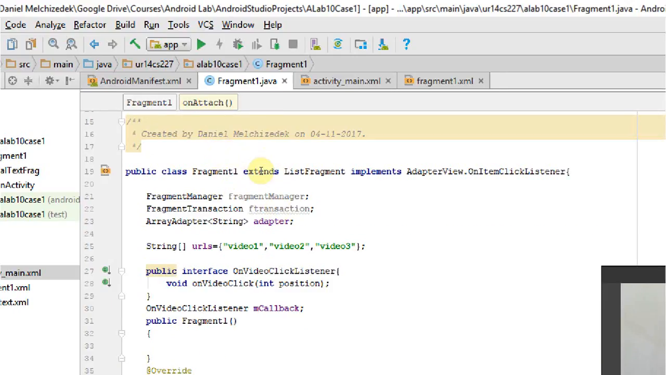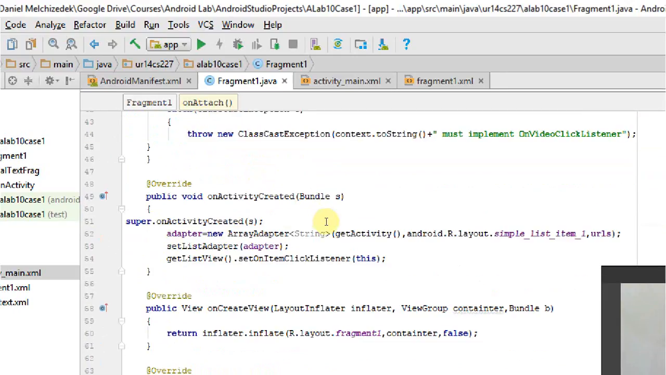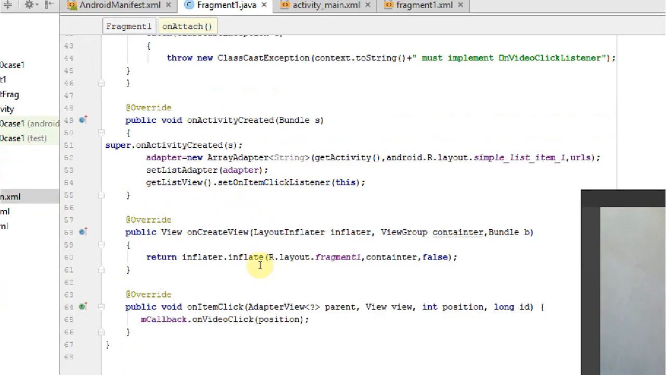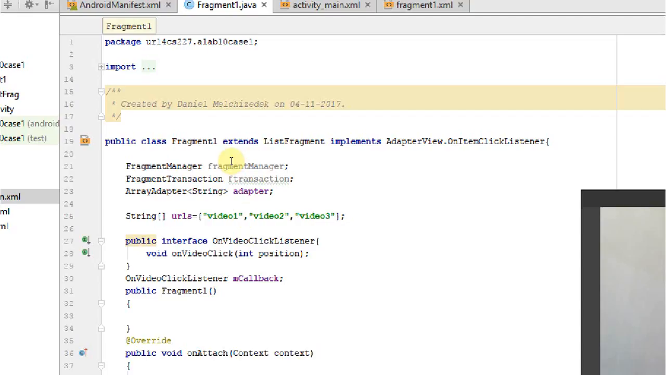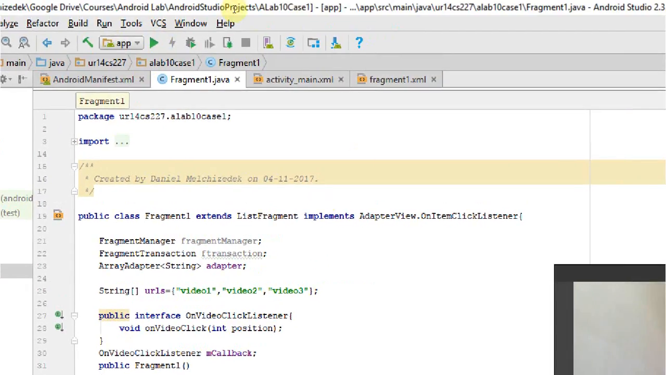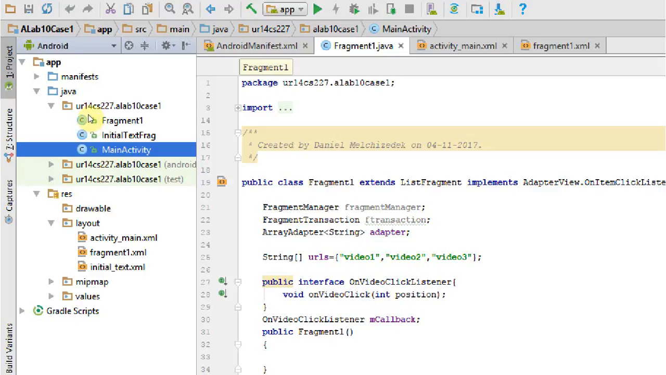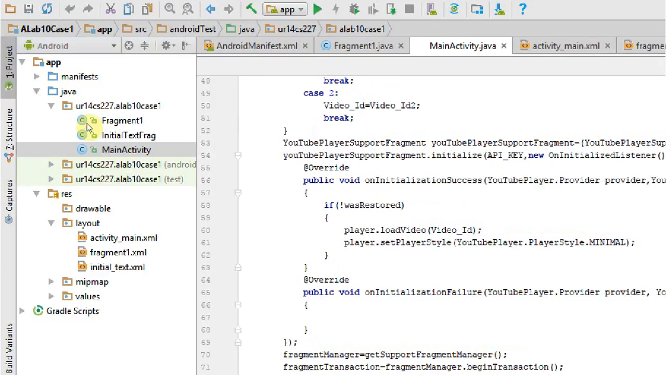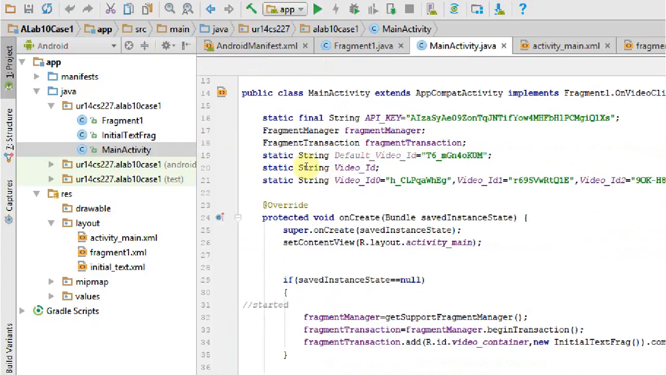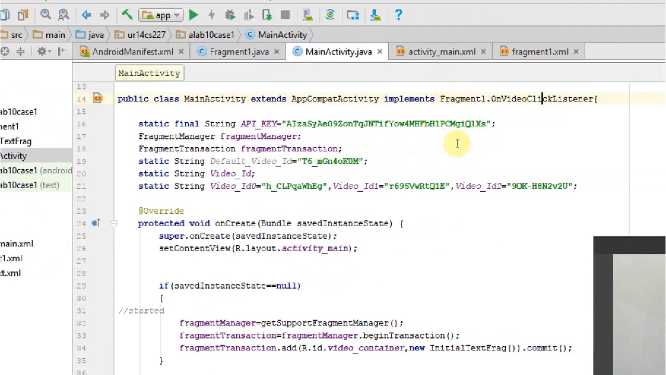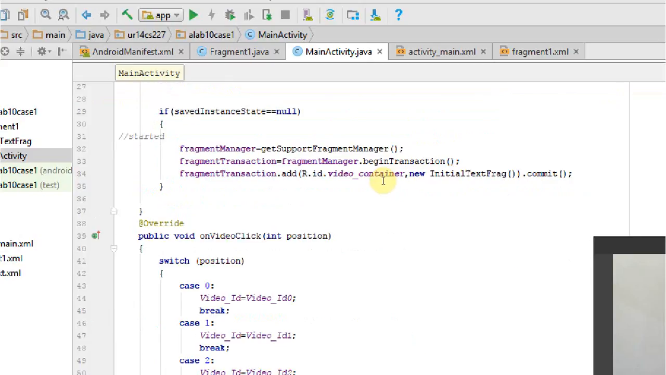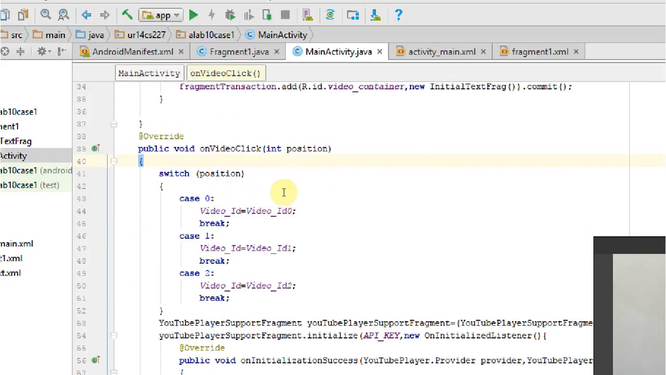So now that's all for this. So when the onItemClickListener callback is called, I call that interface method and pass the position, if the main activity has implemented our user defined interface OnVideoClickListener. See, it has implemented it. It will be triggered every time the list items are clicked.